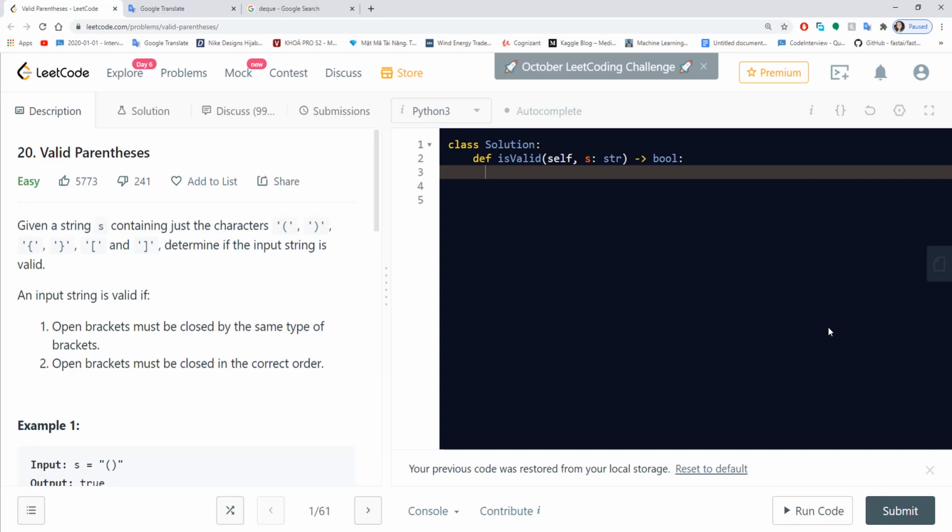I'm so nervous and I would like to share with you guys my journey to solve 1,000 of the Leetcode questions. And this is the first question.